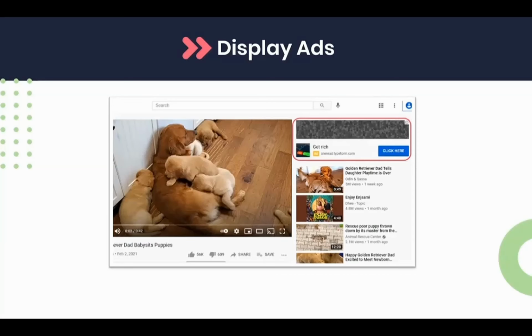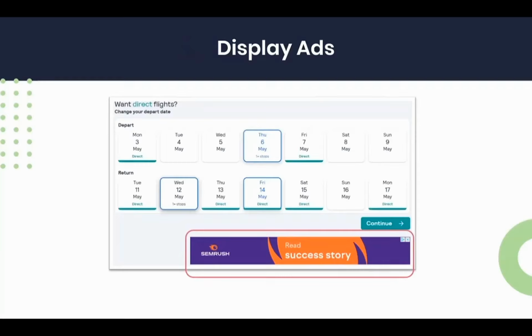So in this case, it's on YouTube, and it allows you to reach audiences based on their interests, which can be pretty exciting. Here is another ad that I found on the Skyscanner website, and it's based on my previous browsing behavior. The SEMrush ad is placed right there. It's very attention grabbing. It really does just grab your attention, which is quite fun.